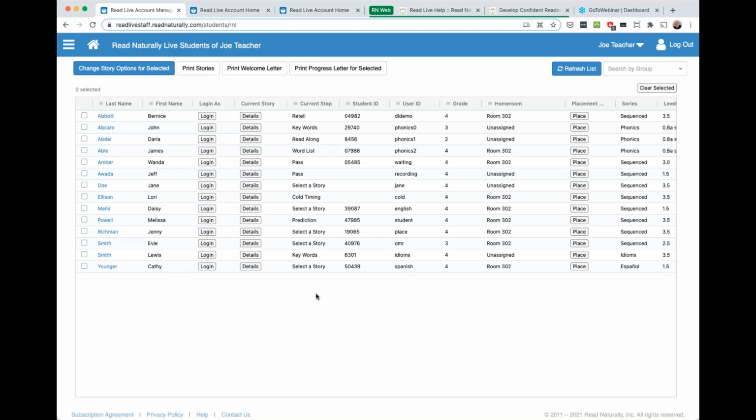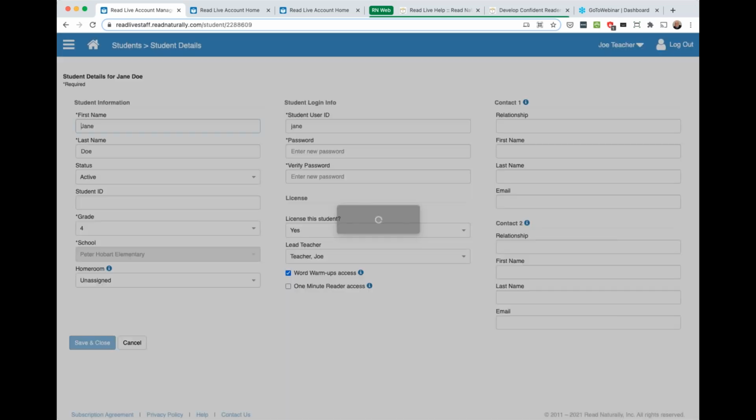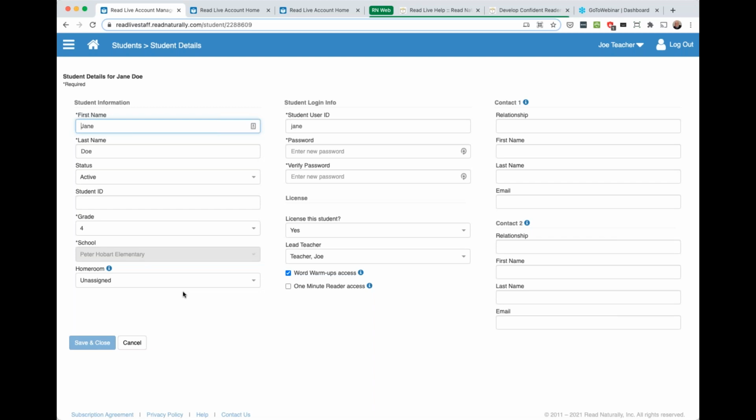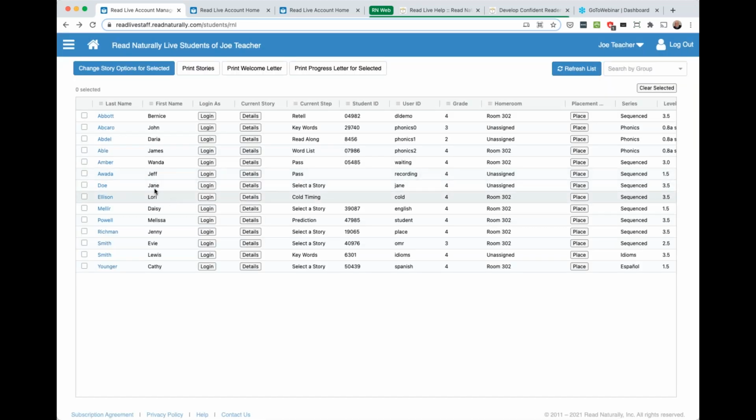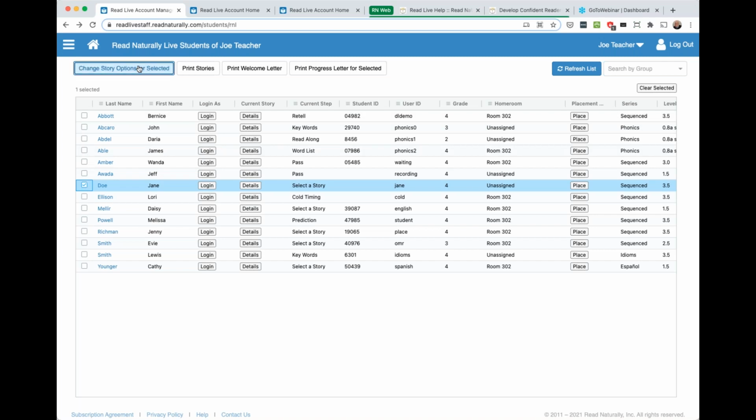Another new feature is being able to turn the recording ability on or off for students. So if I go to a student's record, oh, I'm sorry, that's not where we do that. We do that in Change Story Options. So I'll click on the little checkbox next to the student's name, and then click Change Story Options for selected.